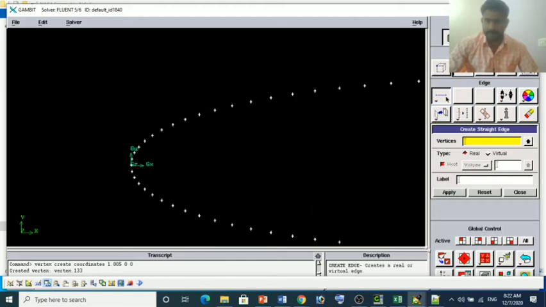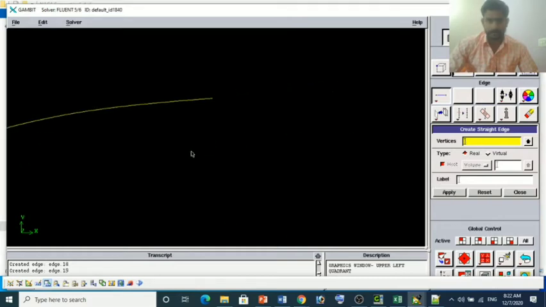We will join all the coordinates. Starting from the leading edge point, we need to hold the shift button to select the points or curves, whatever it may be, in the Gambit environment. So I am selecting all the nodes to connect them, and I will make a multiple line. That is not an issue. It will take time.